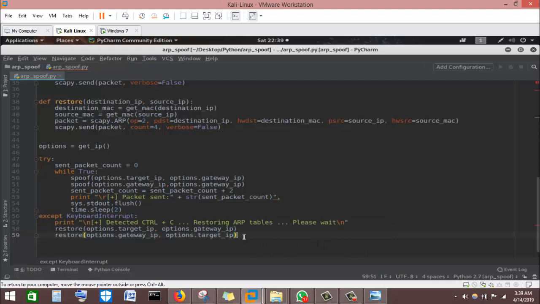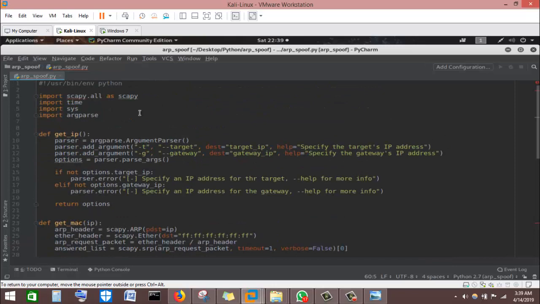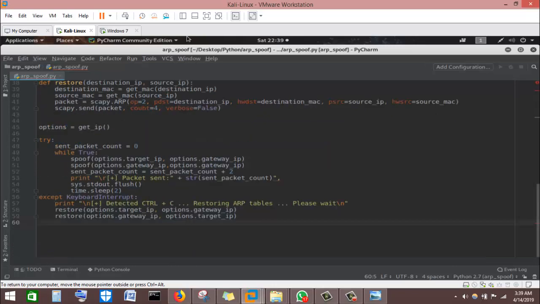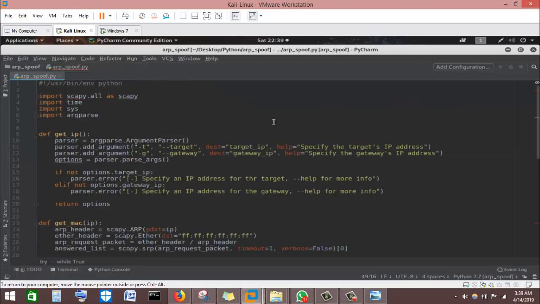Okay, so with this we have successfully created the particular Python script that will properly perform ARP spoofing. So let's go ahead and run this particular Python script and see how it works.